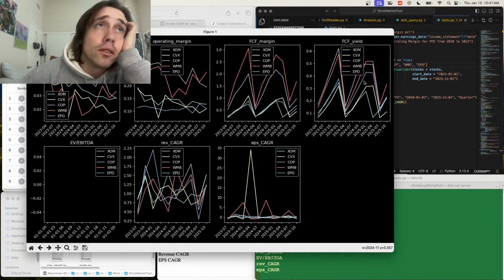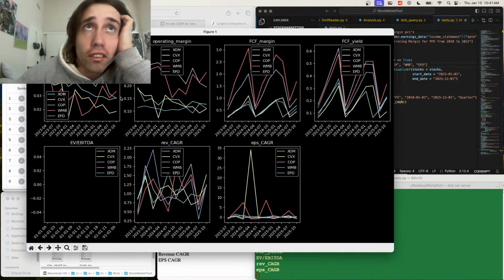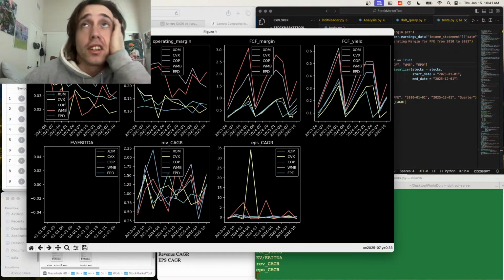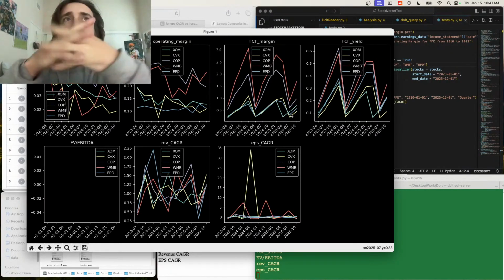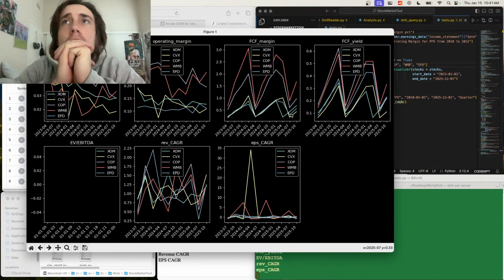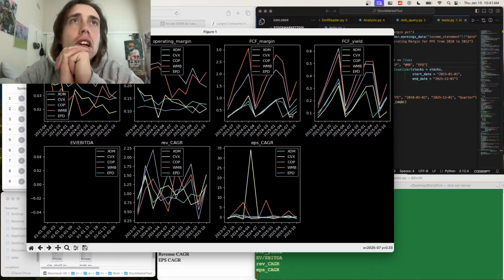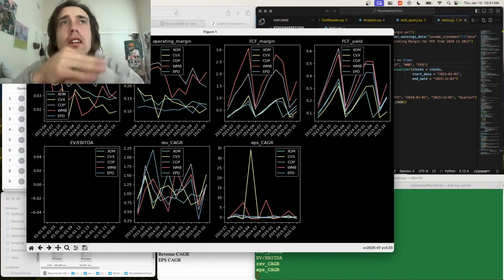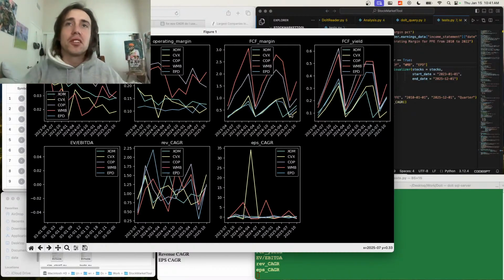But I need to figure out how to interpret this stuff. Okay, so I see all these different things. Their free cash flow yield seems to be highly correlated. Free cash flow margin is highly correlated, but it seems like ConocoPhillips and WMB are killing it on cash flow margin and operating margin. So I don't know what to make of this at all.